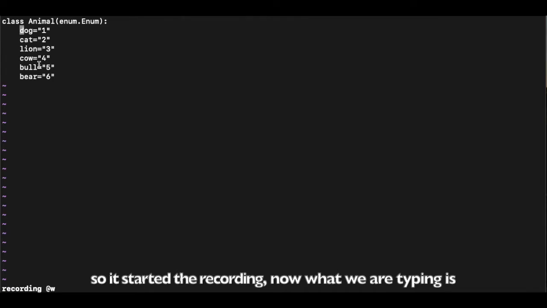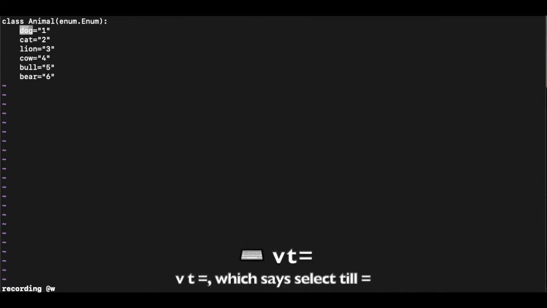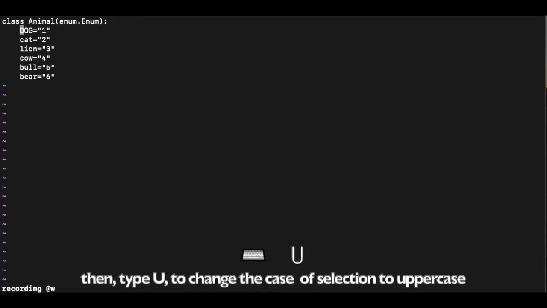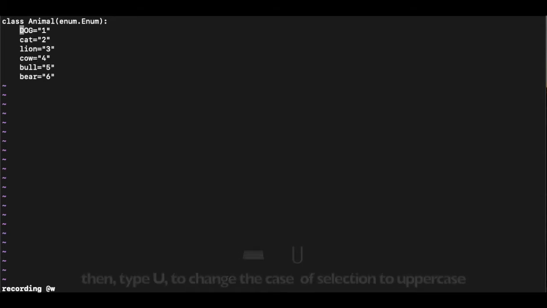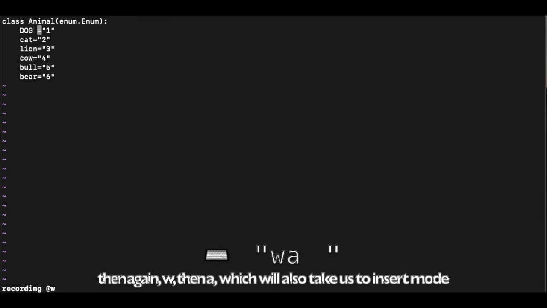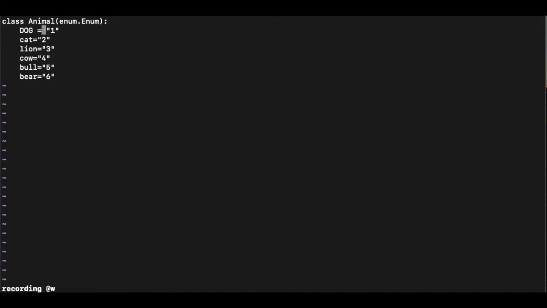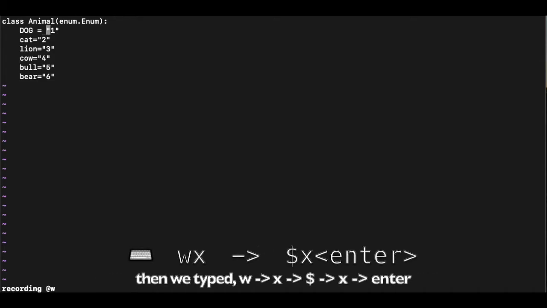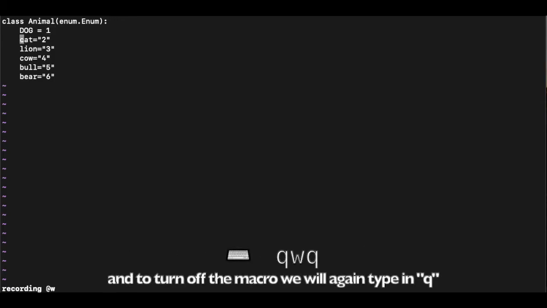Now what we are typing is vt=, which says visual selection till equals, then capital U. Capital U is to change the selection to uppercase. Then we typed in w followed by i. i will take us into insert mode. Then we type w. Then a will also take us to insert mode. Then we type in w, then x, then $, then x, and enter. And to turn off the macro, we'll again type in q.